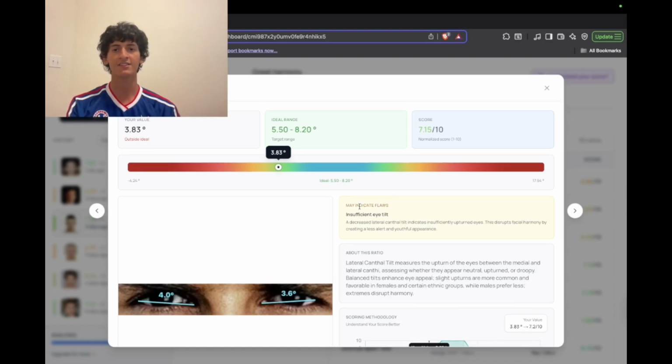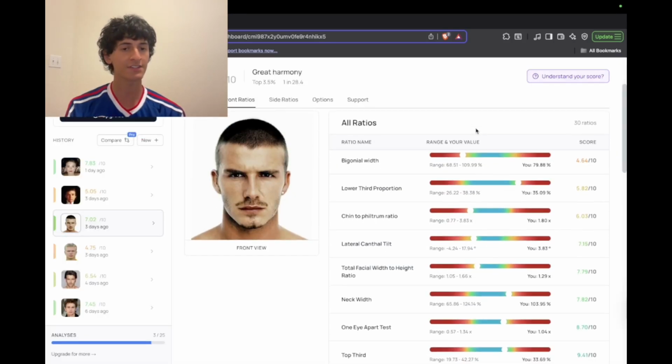David Beckham has a slightly unideal canthal tilt. We can see his eyes are about 4 degrees tilted. We want to be between 5.5 degrees and 8.2 degrees, but he doesn't really need to get anything here. Hypothetically, if he were to do a canthoplasty when he was younger, he could fix this flaw with that. But other than that, those are really his only flaws from the front.